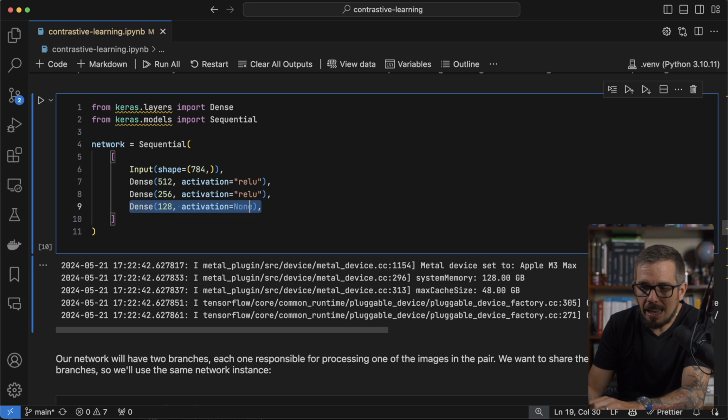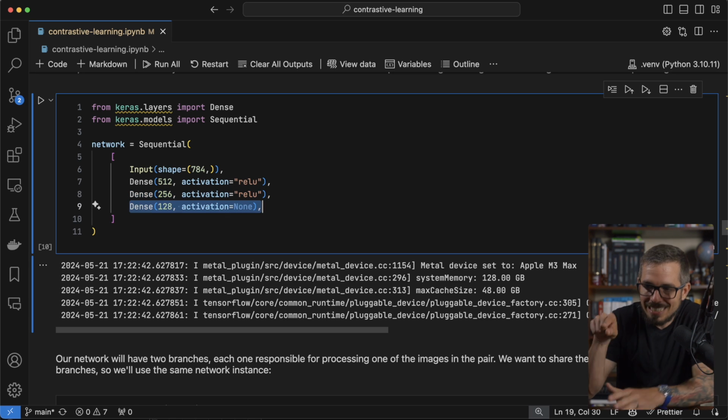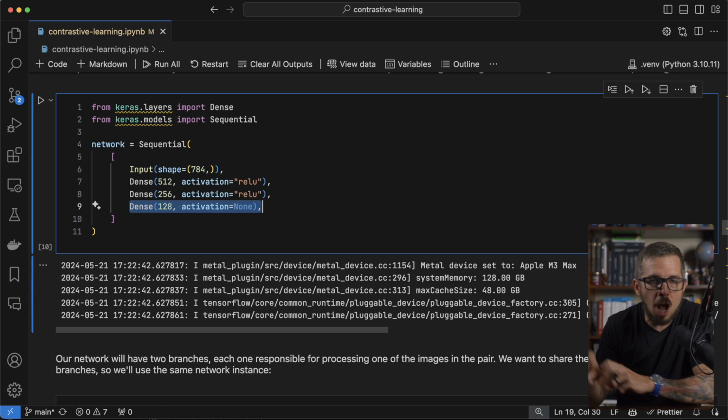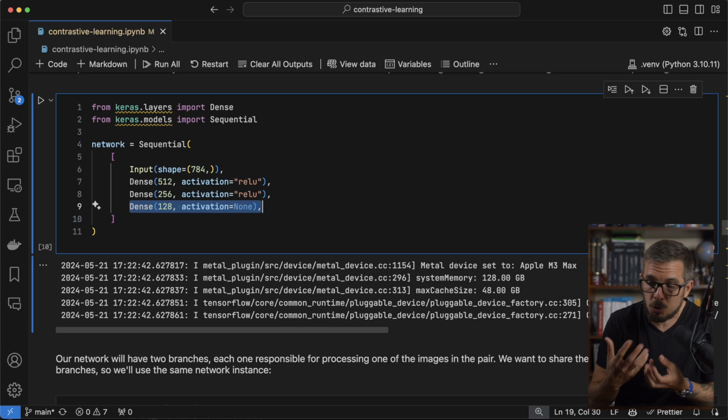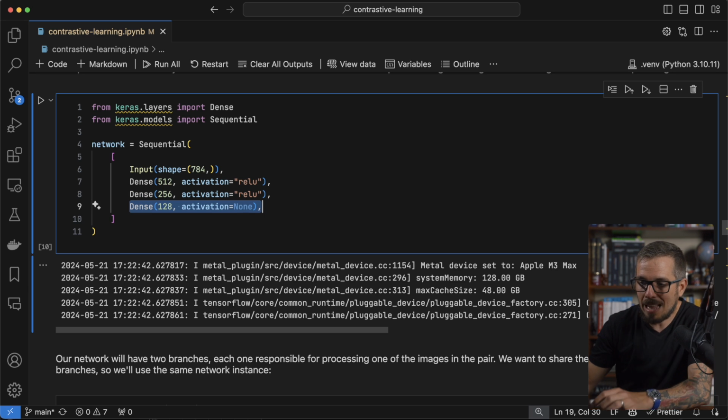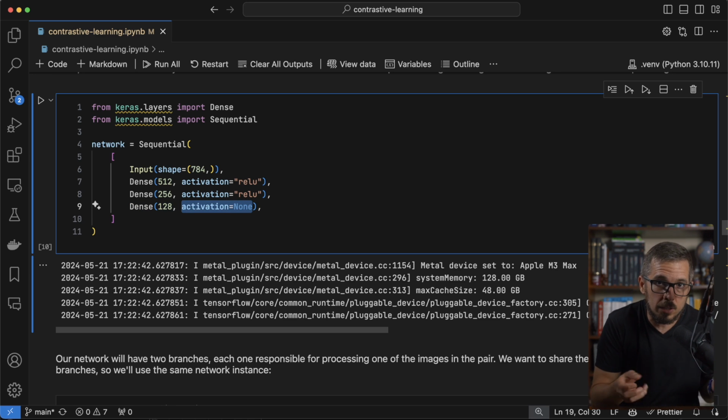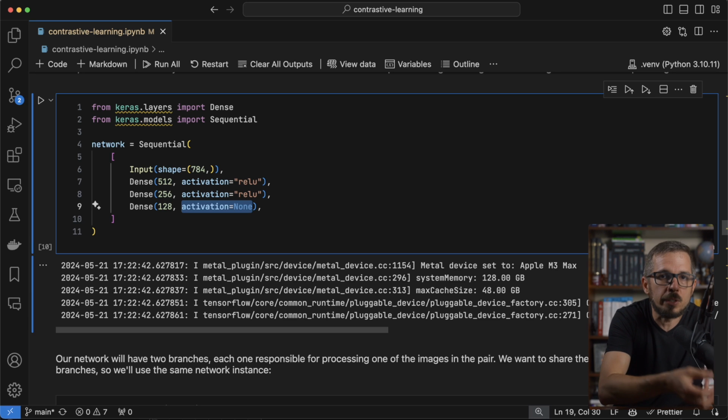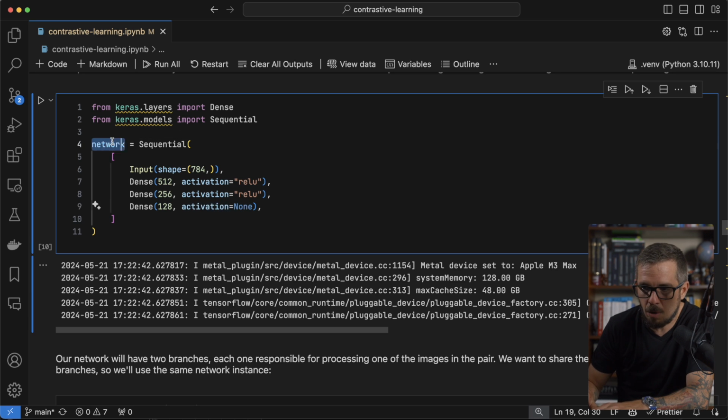And then the final layer, this is my embedding. This final layer here, 128 values, I have no activation function on this. I don't want to mess up those values. I want the raw numbers. And those raw numbers, those are the coordinates. Those are my embeddings. Okay, so this is my network.